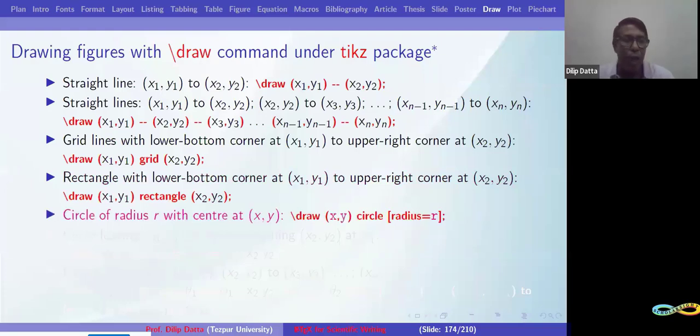If you want to draw a circle, then of course you need the center and radius. You can do draw, this is the center of the circle, then draw circle, radius equal to r. If you want to draw say an ellipse, then you need to specify two radii. Then you need to do draw xy circle, but here the radius will be double.